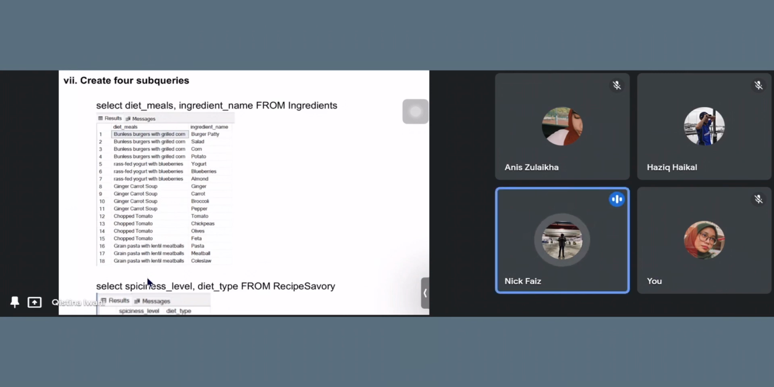So next is subqueries. For the subqueries, we select diet meals and ingredients from table ingredients. So the owner can see the report about the types of diet meals and their ingredients. Then the owner can also know about the ingredients that they need to cook their diet meals.